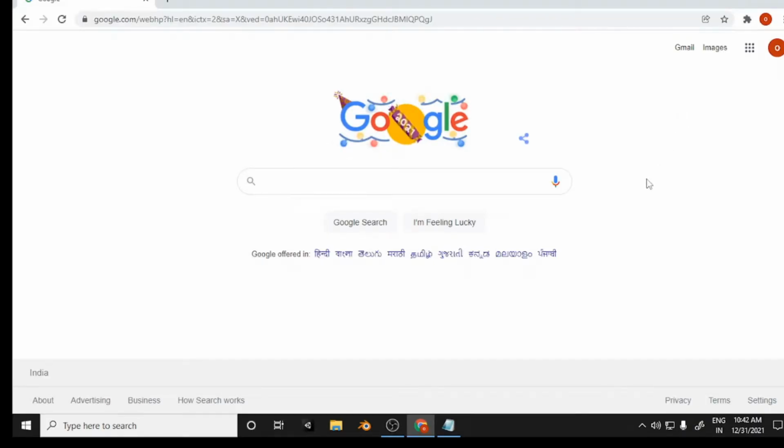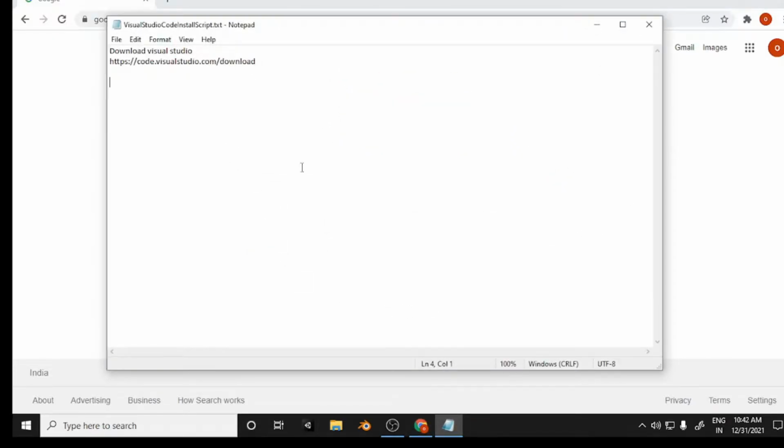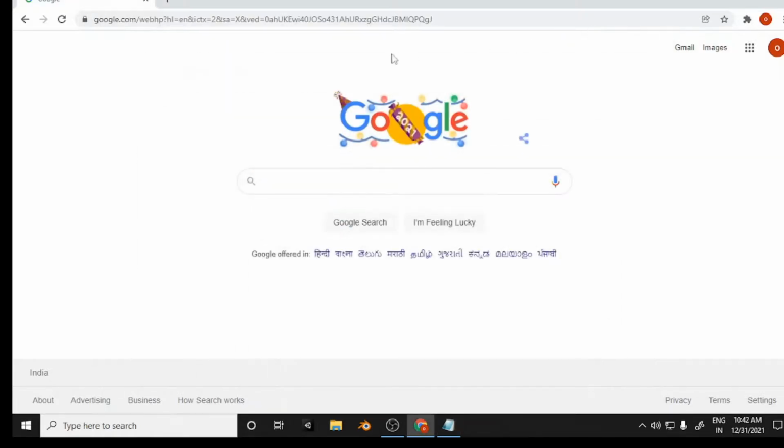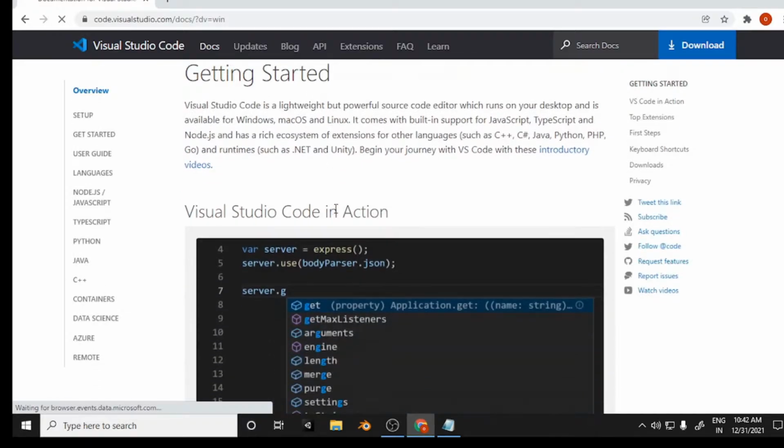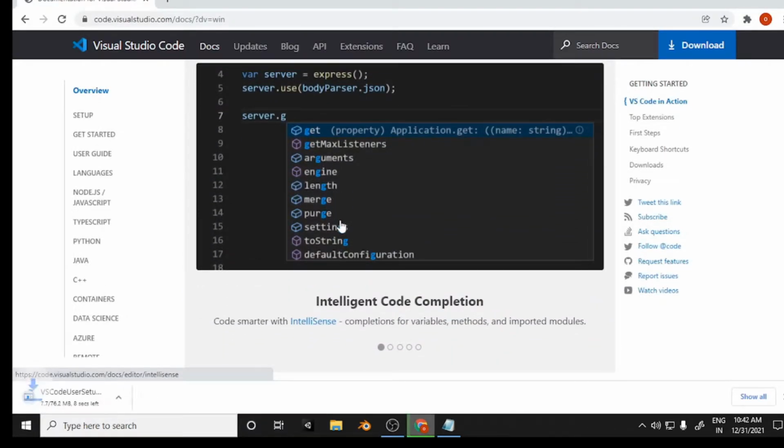Today we are going to see how to install Visual Studio Code for Windows 10. So firstly we have to download the software, that is Visual Studio Code. You can find this link in my description and go to that link. For Windows 10 you will have to download this version of this software. So let's download first.